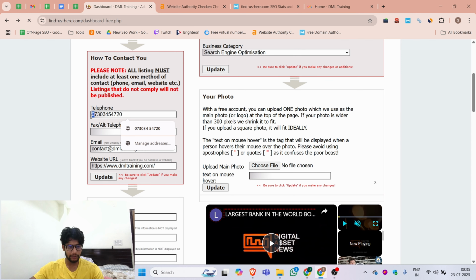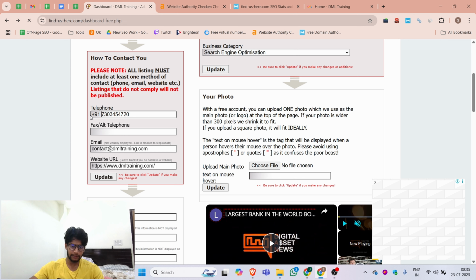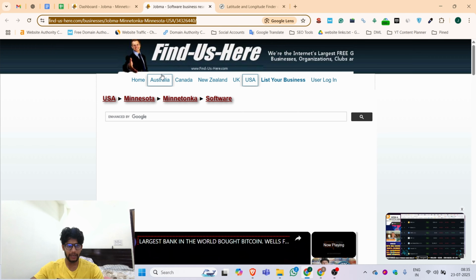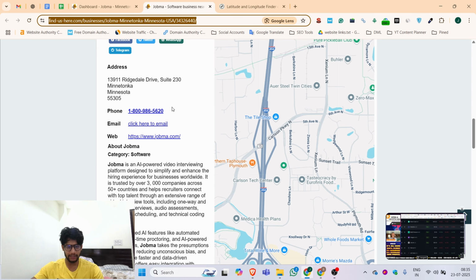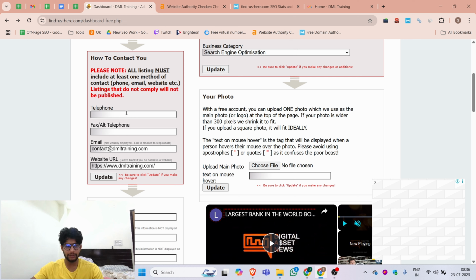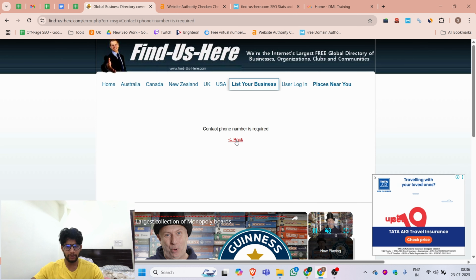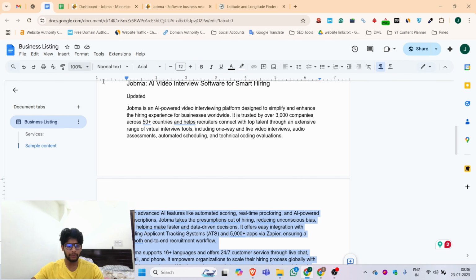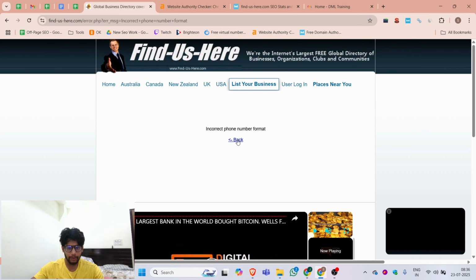So let's include +91 and see if it takes it. I don't think it can, because it should be asking for a US number. Let me remove the number because I don't know why it's not taking it. Telephone, alternative telephone, let's remove this. Click on update. The contact number is required. Okay, let's copy from there. Incorrect number format.